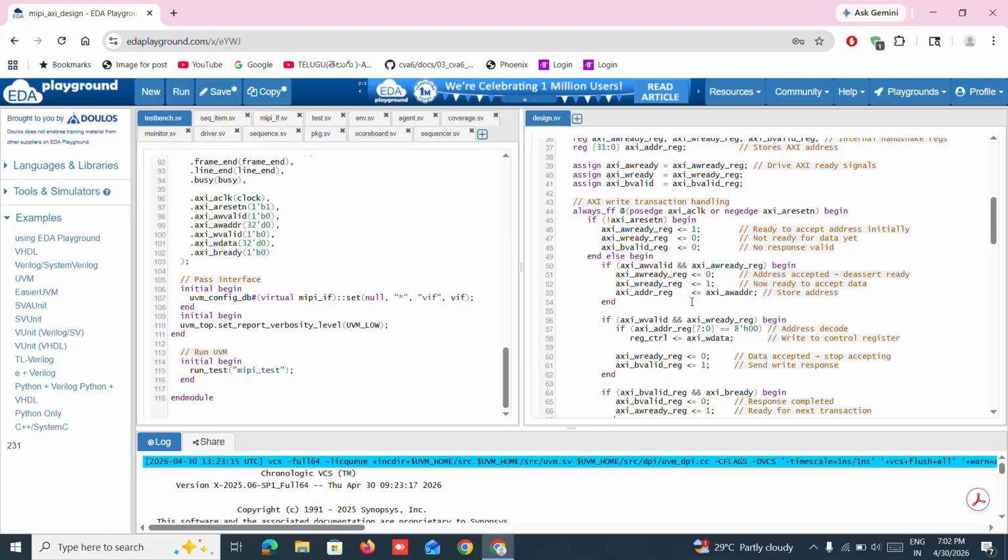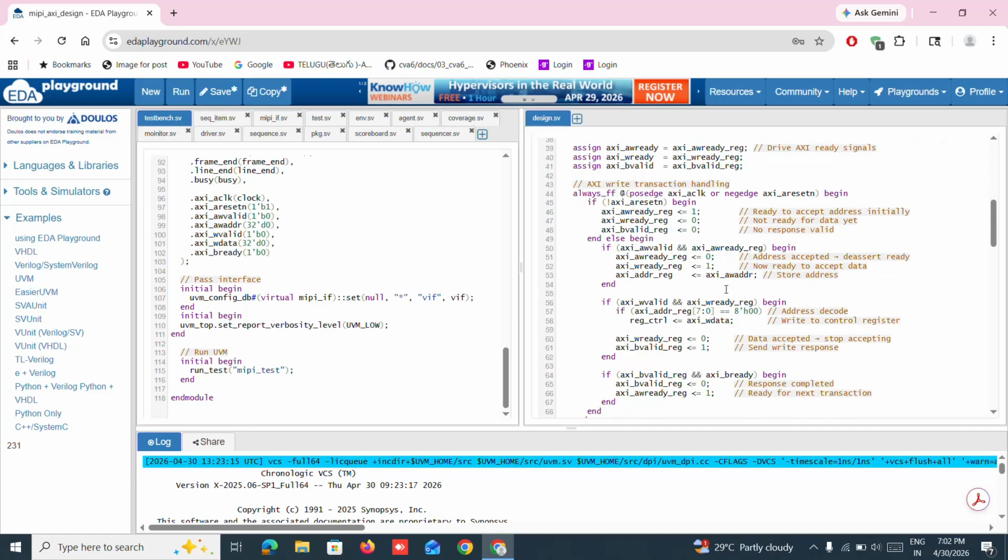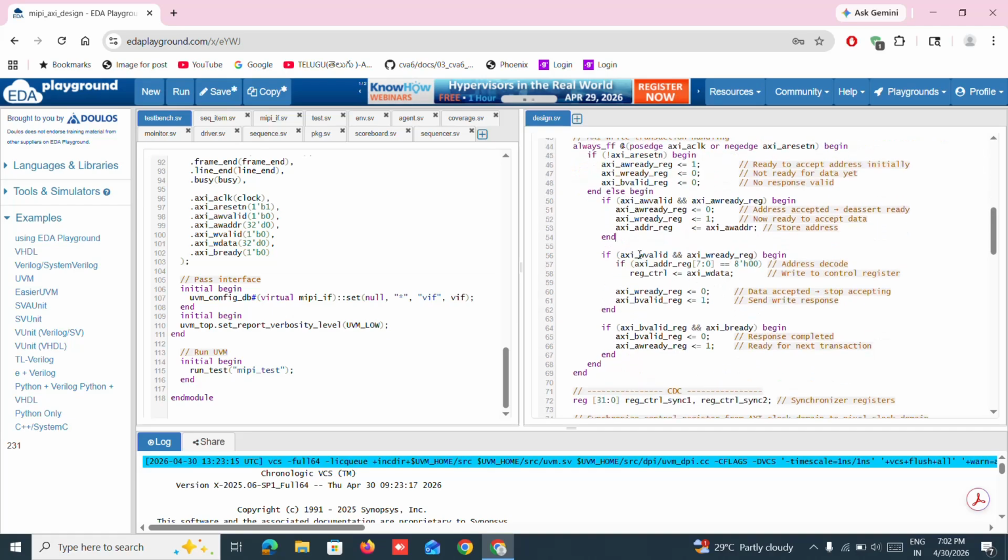Okay, the address is stored. After that, the AXI address is placed, and then we need to store some data. AXI W valid and AXI W ready: if both are one, you are storing some data. Here I am storing some data at 00. This is the address range. The address register is an 8-bit register. I am storing at 00 initially.